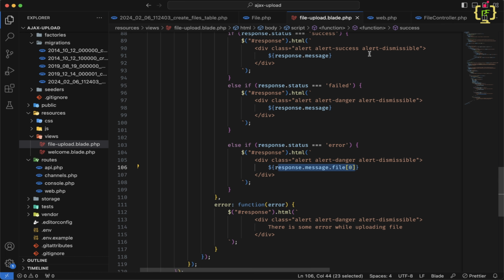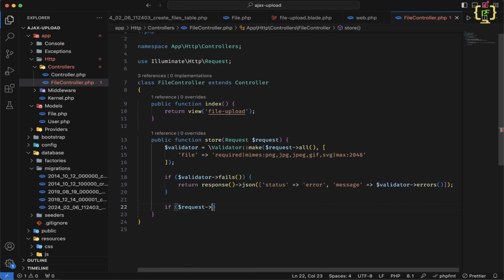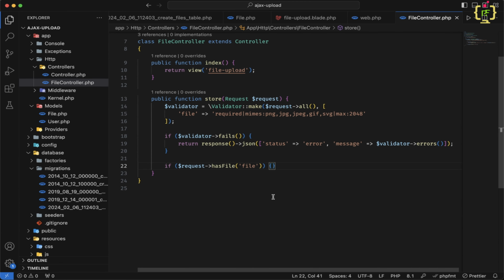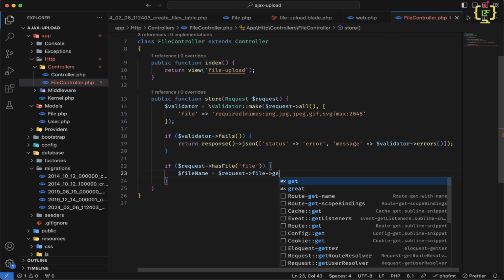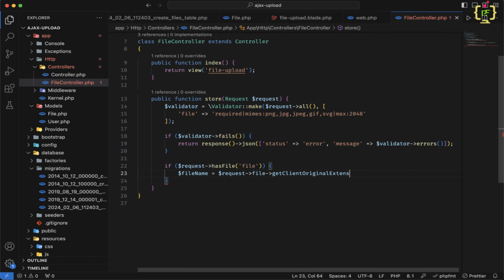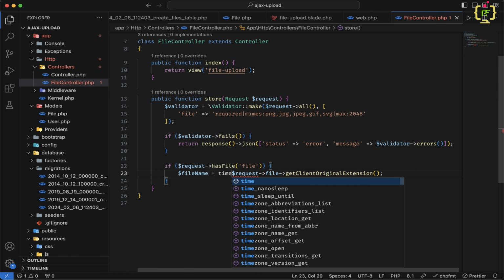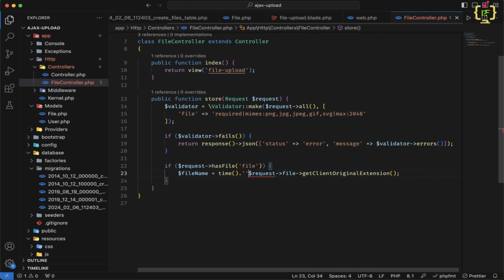So let's switch back to the controller, and here we will check if request has file, and inside that we have this file object. So if request has file, then inside this we will process the file upload. Firstly we will have to extract the file name through the extension. So we will create one variable as file name, and here we will add request file, and we will use the getClientOriginalExtension function. This will return the file extension, and here we will concatenate a timestamp along with this extension so that it will generate a unique file name for every file.